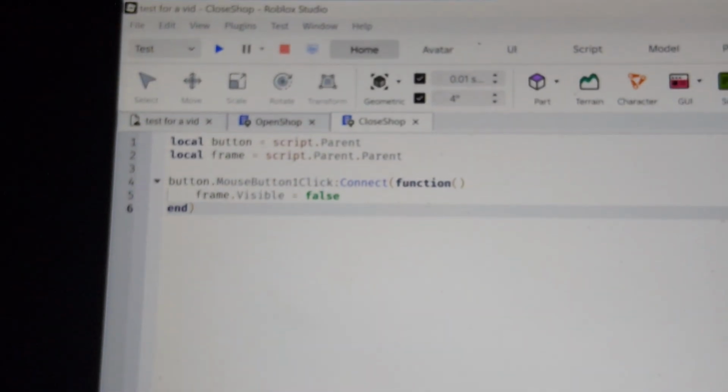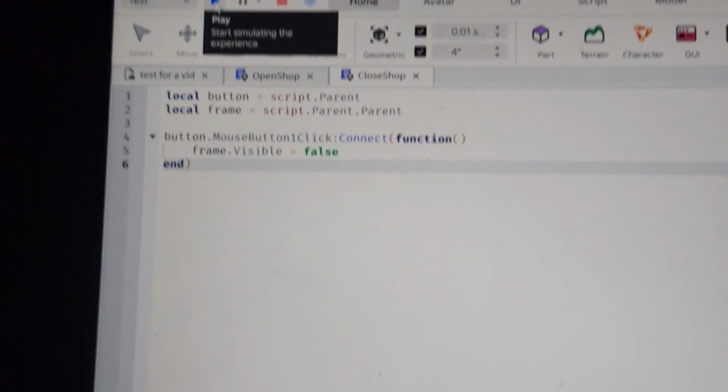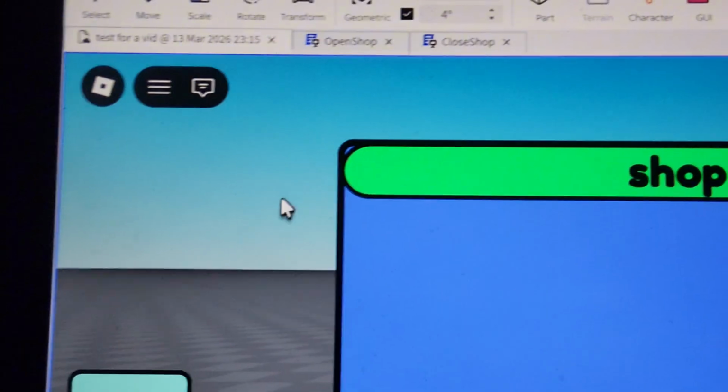By the way, I know I'm showing my hands in the tutorials now. Oh my gosh, people keep talking on Discord.